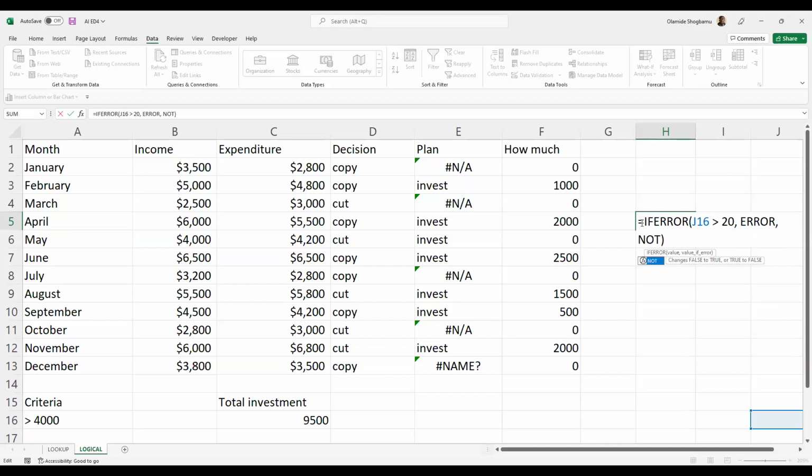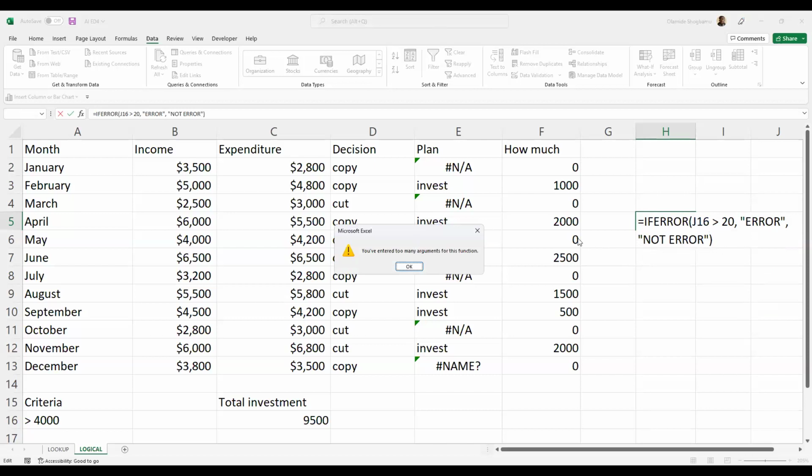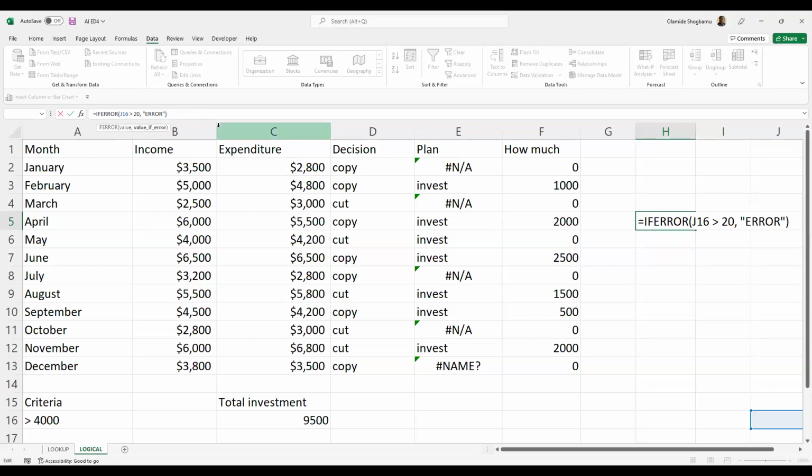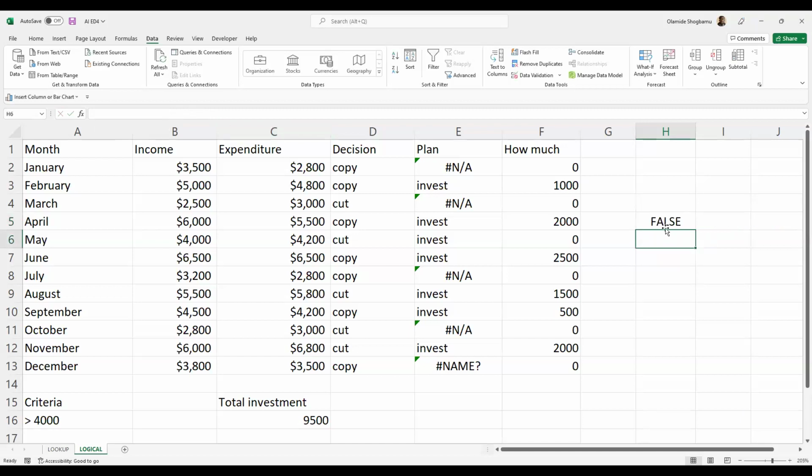So let's do that. Remember that when we are typing text in Excel, we need to put it in quotation marks. So we actually have this and this. It's saying we have too many arguments. So let me come here. The value is this. So if it is an error, type error. We don't need this, because if it is actually true, it will return the arguments that it is an error. So this is actually false.